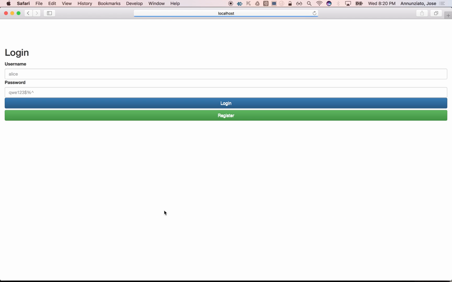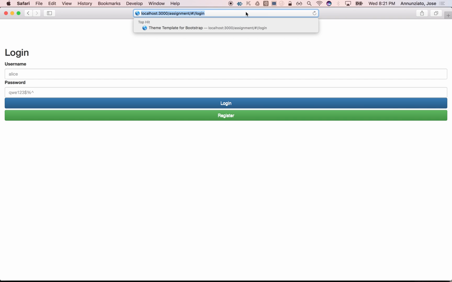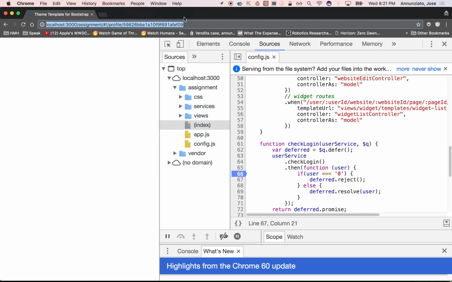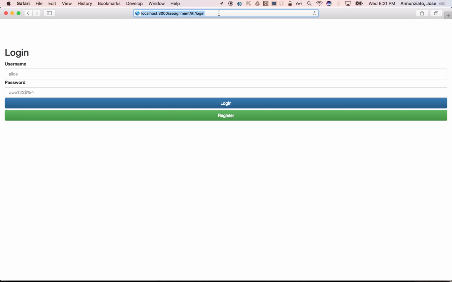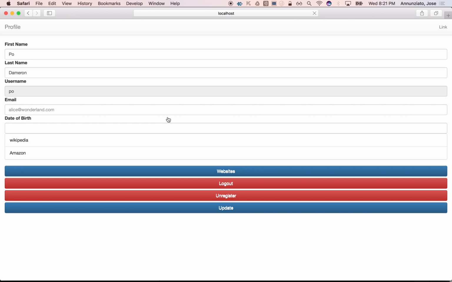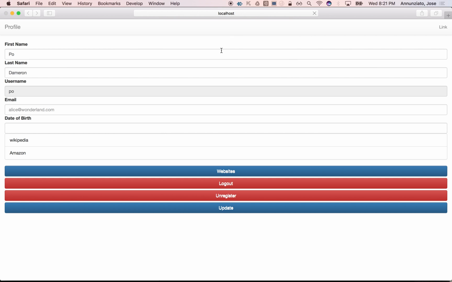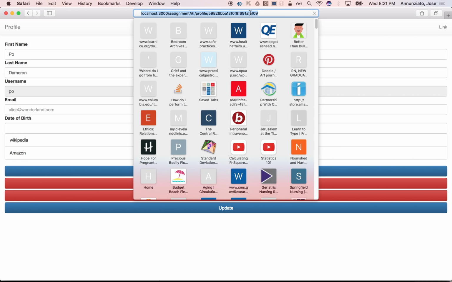In our case, notice that if I grab the profile and I paste it in here now, it's not letting me in. It's kicking me back to the login page. That makes sense? Only if I actually log in as Po does it actually let me go into the profile. That make sense? Yes? Okay.